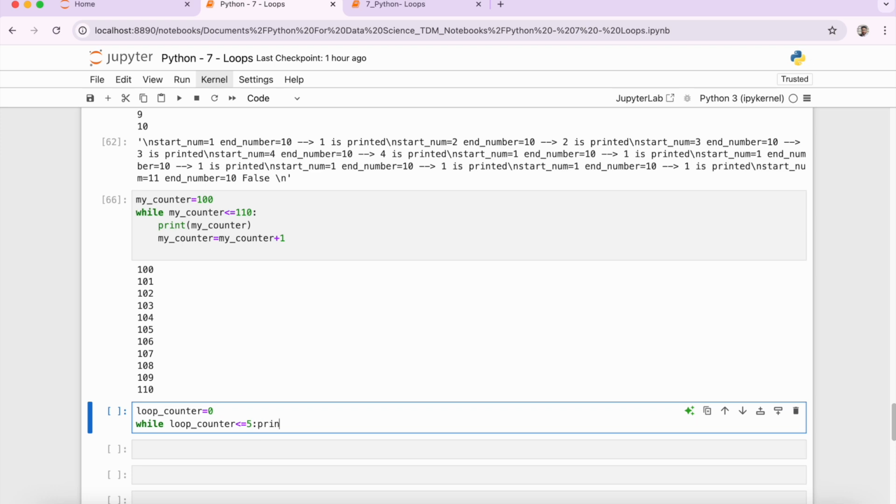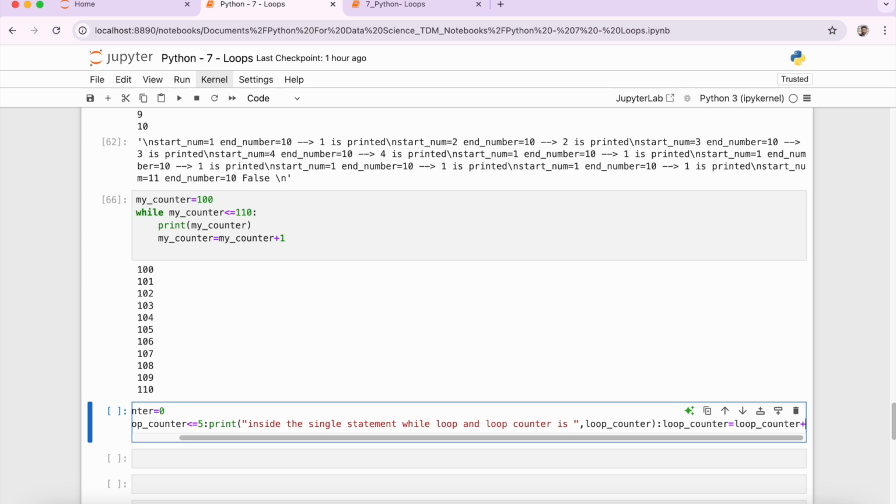then print inside the single statement while loop and loop counter is, then I'm going to give the value of loop counter, and then I'm going to increment the loop counter value. Loop counter is equal to loop counter plus 1.